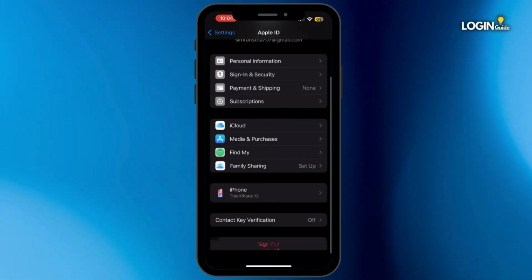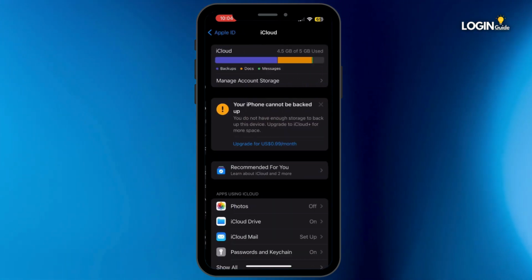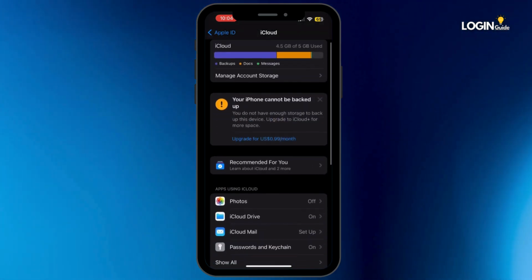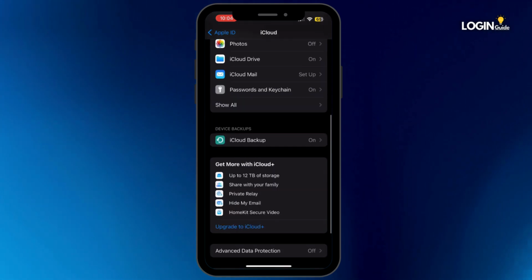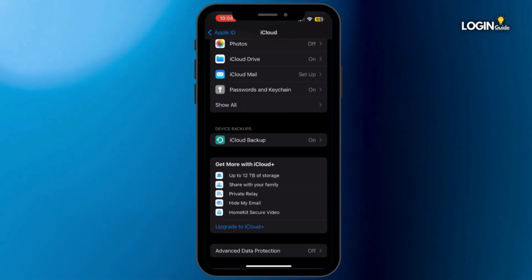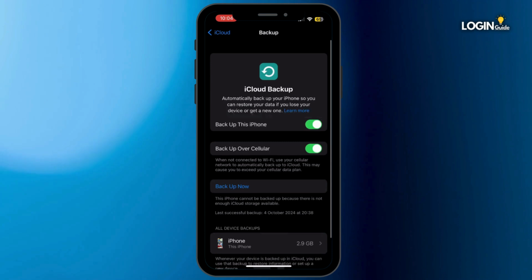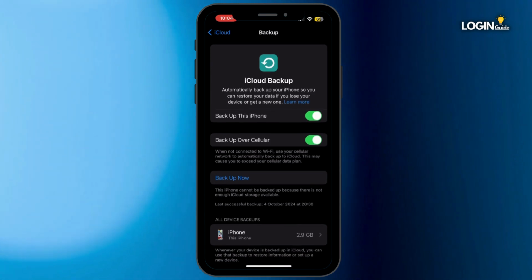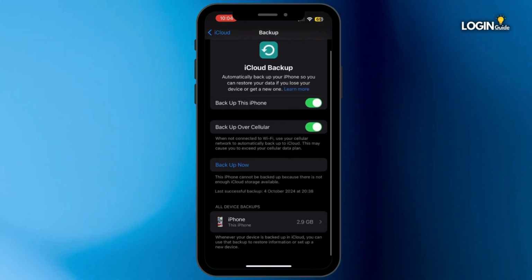Now once it is done, head back to Settings and then tap on your Apple ID. Now once you are here, simply tap on iCloud. Now from here, scroll below and then tap on iCloud Backup under Device Backups. Now you'll have to go ahead and toggle off the button that says Backup this iPhone and then toggle it back on again. After you do that, simply tap on Backup Now.